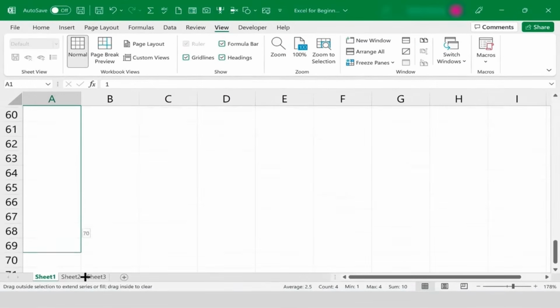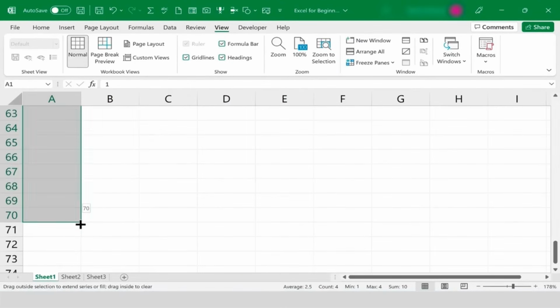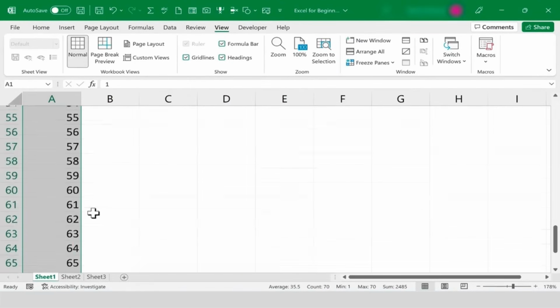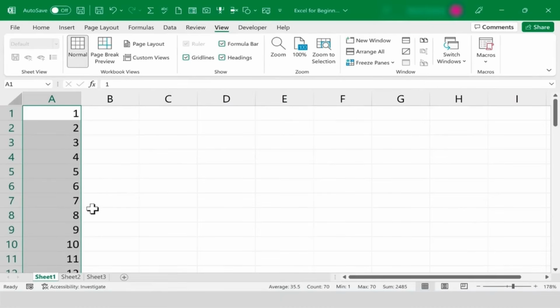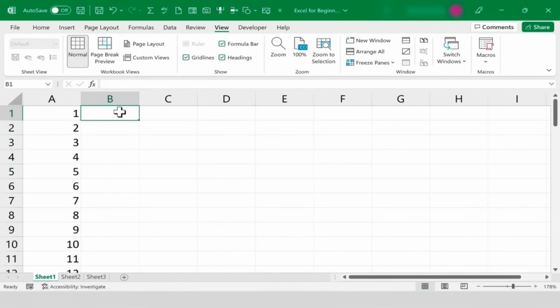I'm going to go all the way to 70, and then I can release the mouse button, and look what it does. Excel automatically extended the pattern that I showed it. Next, I'm going to click on cell B1 because I want to affect that cell, and I'll type the name of the first employee, and then I'll tap Enter, and again the active cell moves down the spreadsheet.